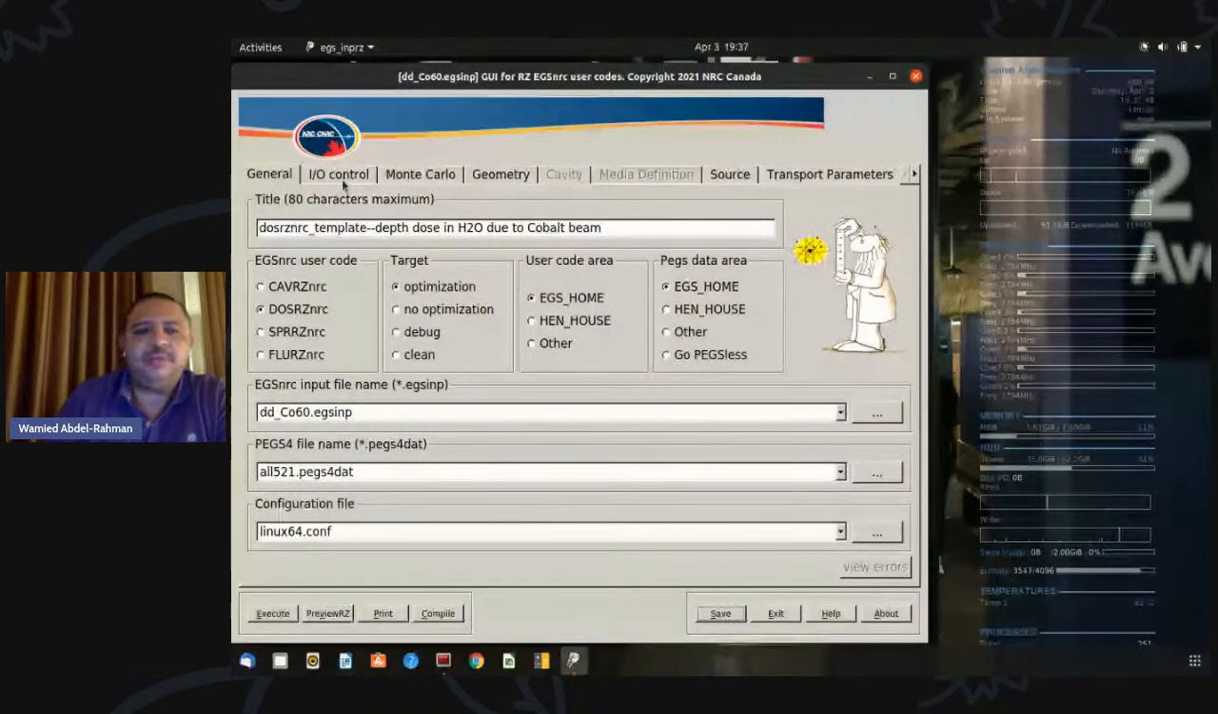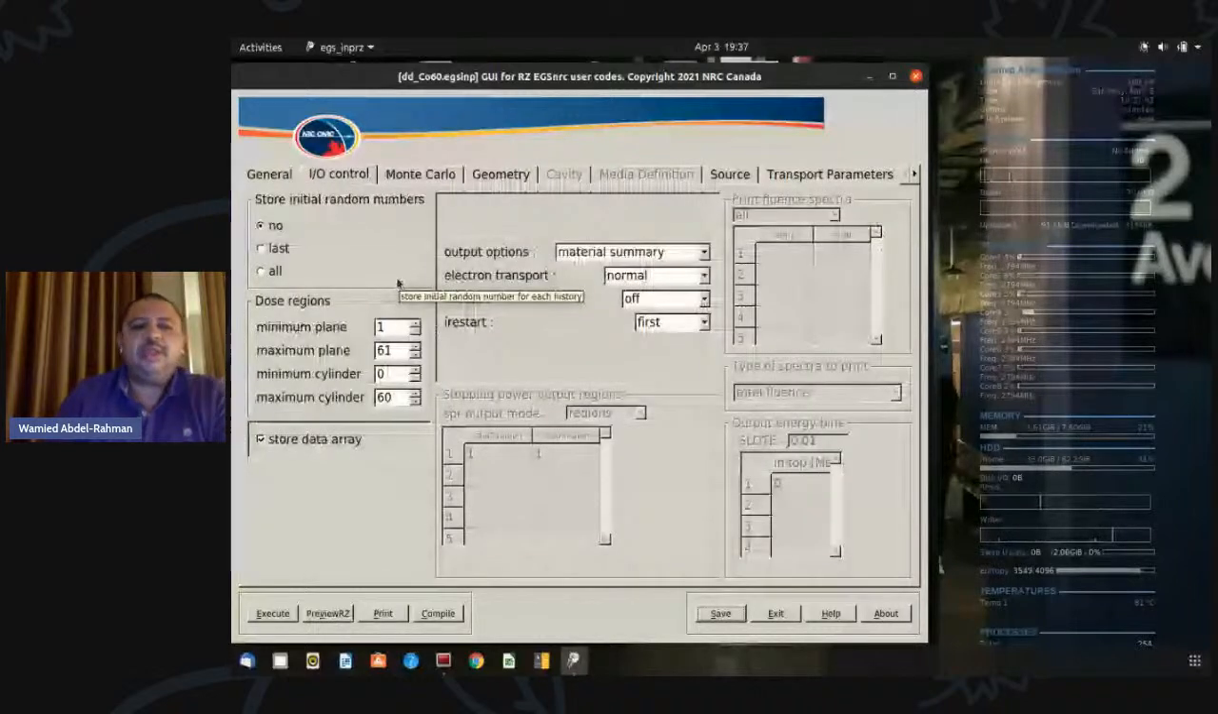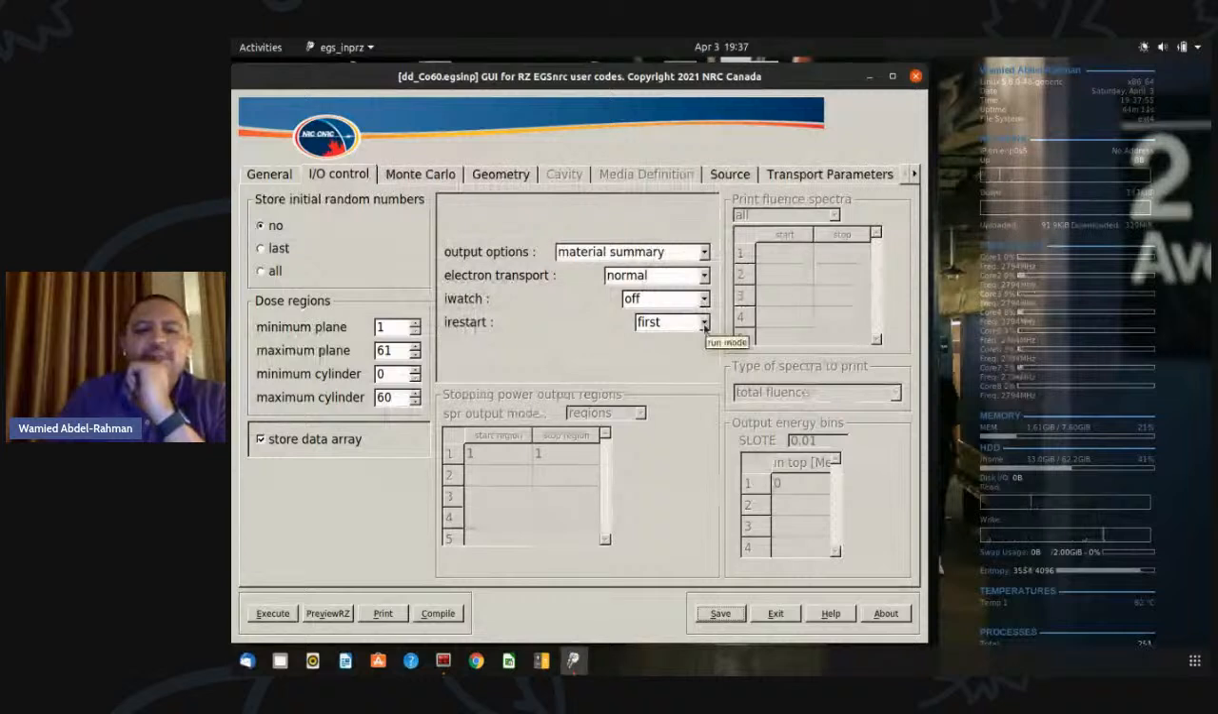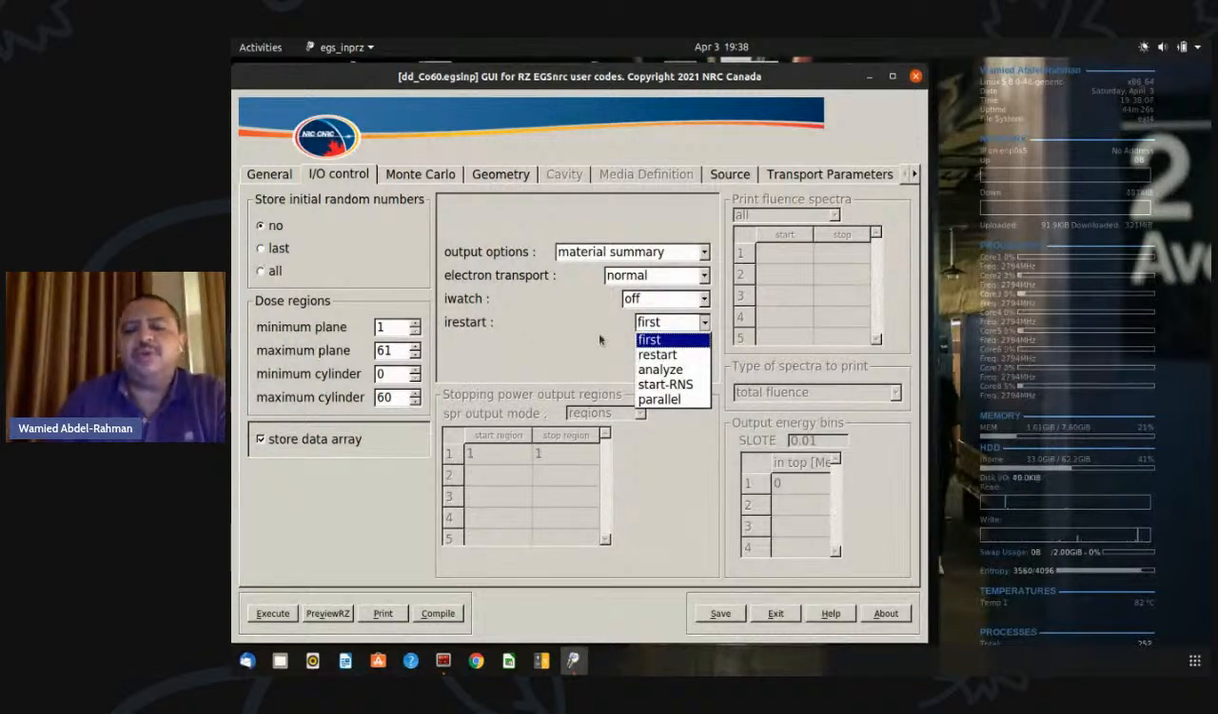So we'll move on to the next tab. Here, there is nothing really to change except the IRESTART. First is obviously when this is the first time you're running a simulation. Restart is if you want to accumulate more histories for the results.